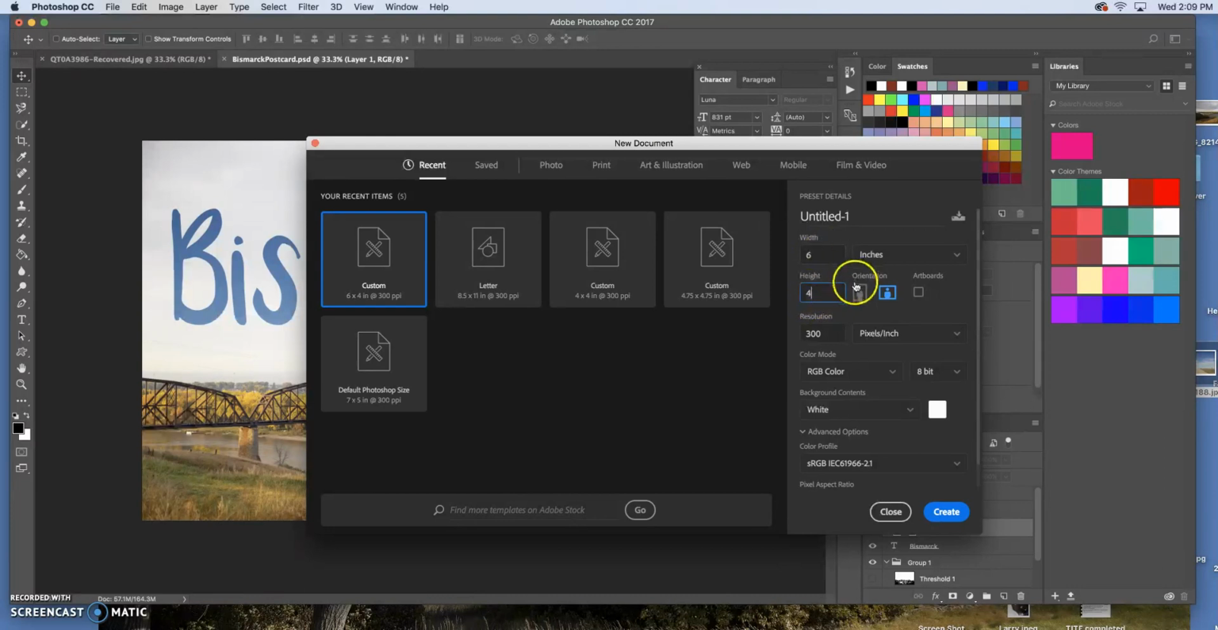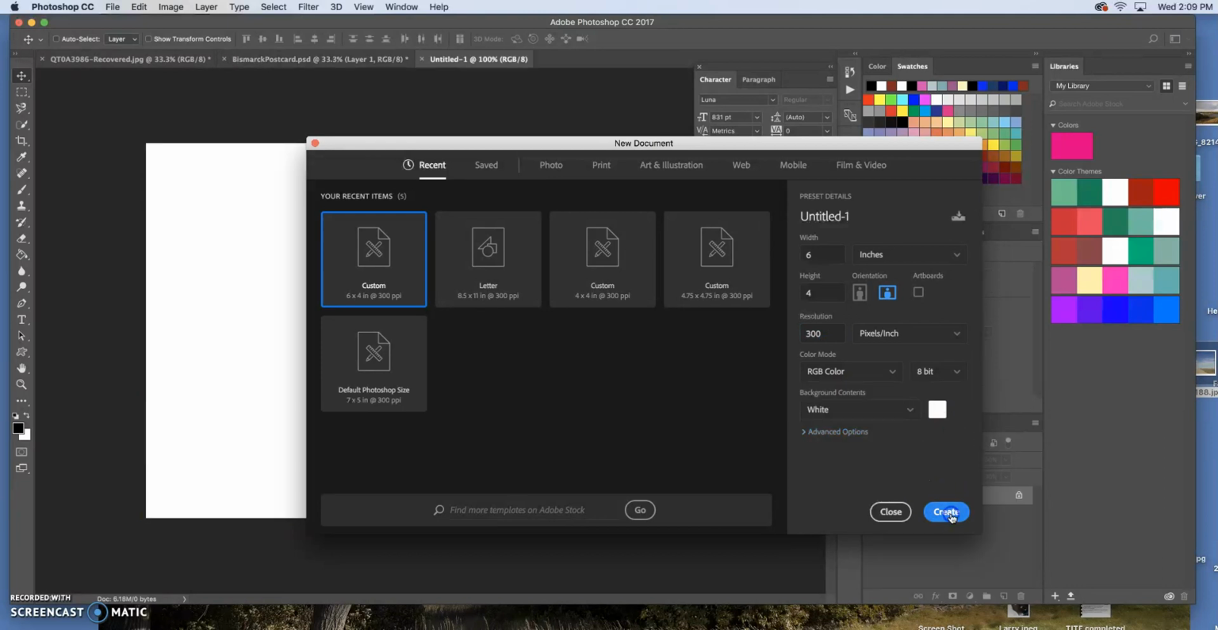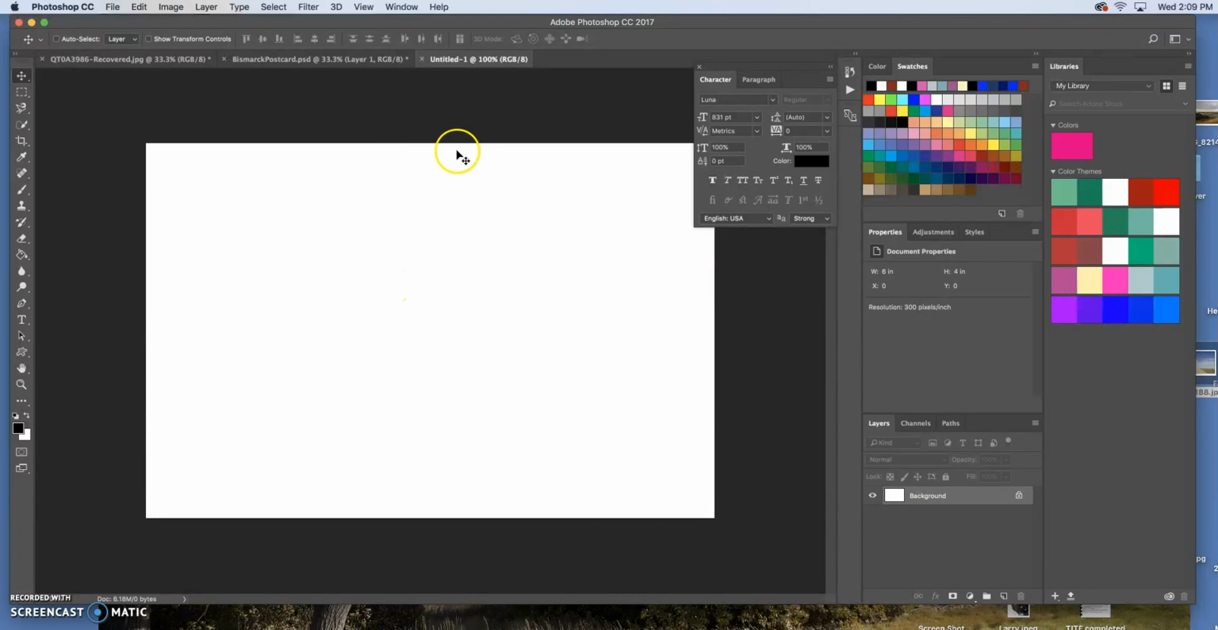You could go vertically, this portrait orientation. I'm going to create mine via landscape orientation. Resolution 300, color mode RGB. And now I will hit create. Okay, so now I have my new blank document.